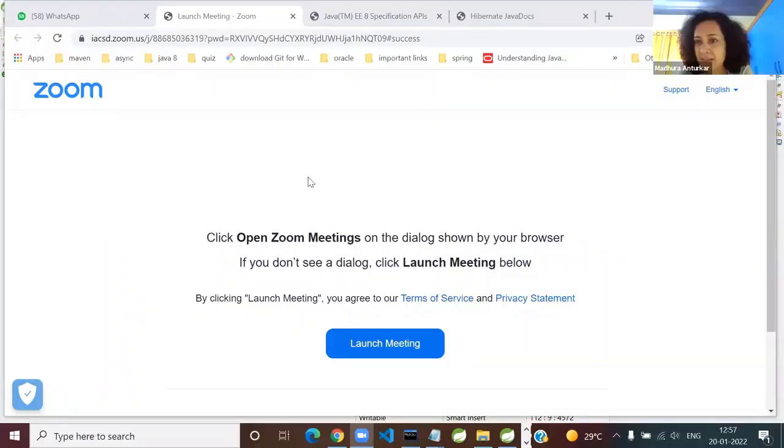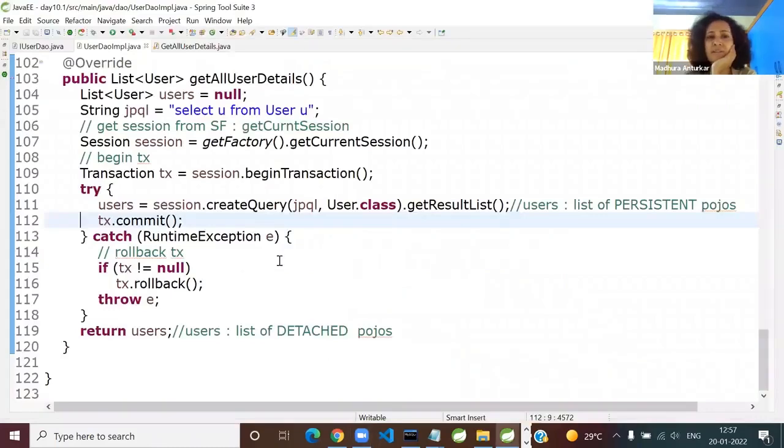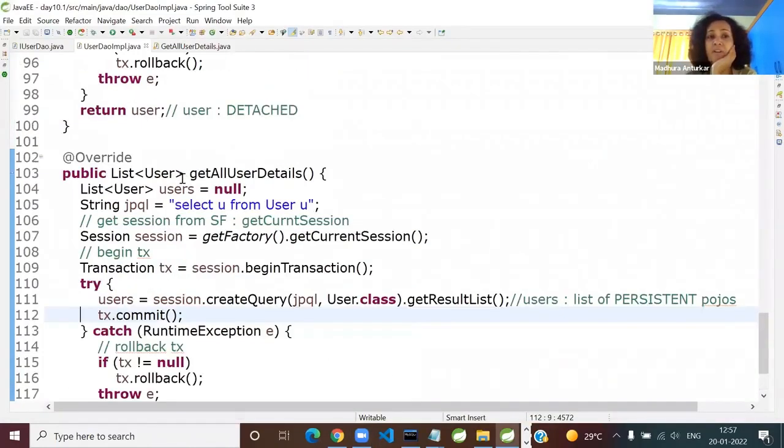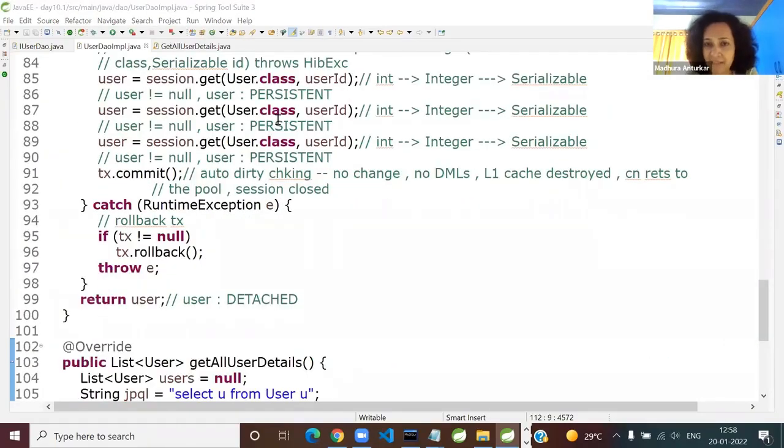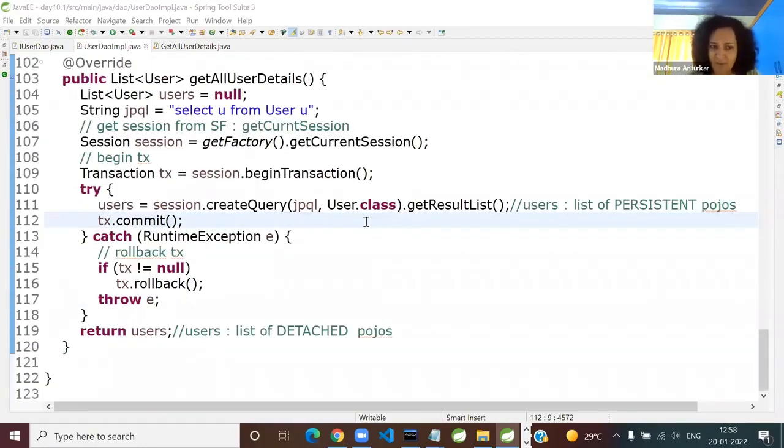Welcome back. So I had given you a small task. Has anyone tried it? What happens in a read-only transaction such as this one, get all user details, or the earlier one, if you comment the commit? Connection leak. Are you understanding, guys? He's already answered my question. Let's do this in the last one. Does it mean that you're not going to get the persistent POJOs and the converted list of detached POJOs? Everything works fine.